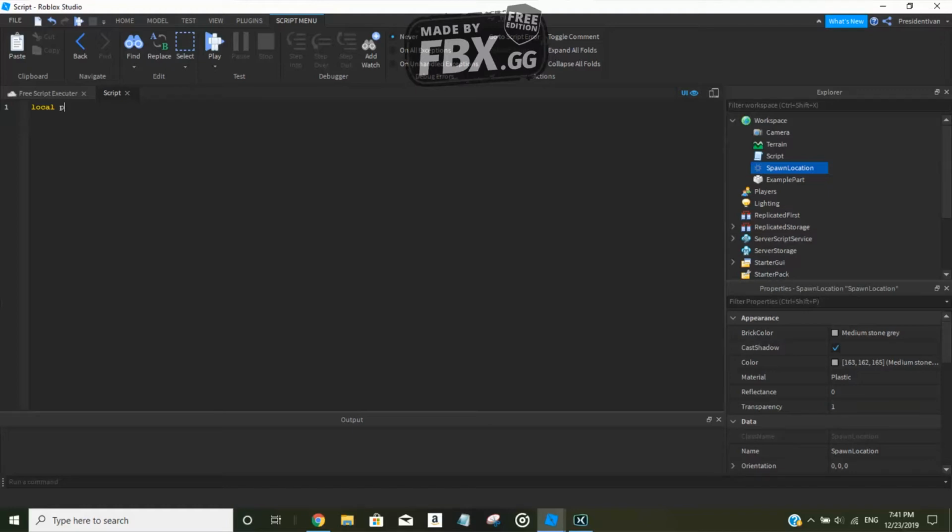So local part equals workspace dot example part. So our part is the variable, and the definition is the example part over here. Next, let's define a spawn location. Spawn, oh, that's a keyword. So I'm just gonna call it spawn location equals workspace dot spawn location.